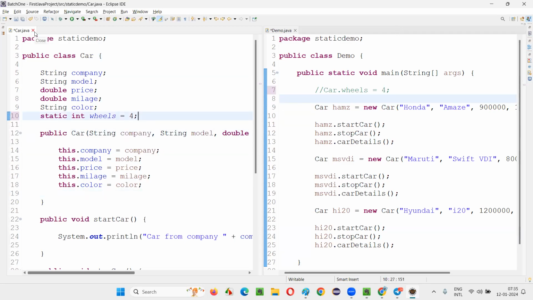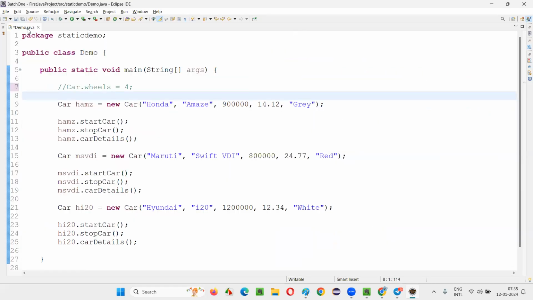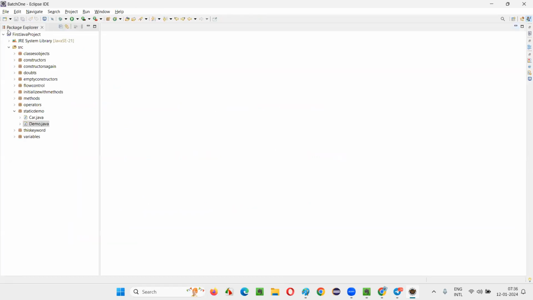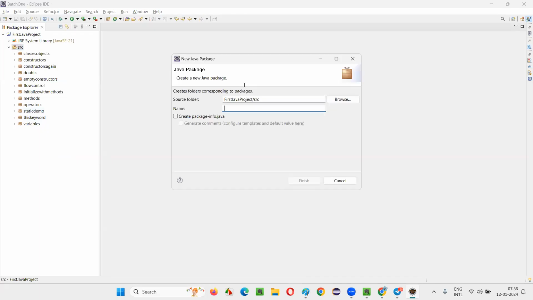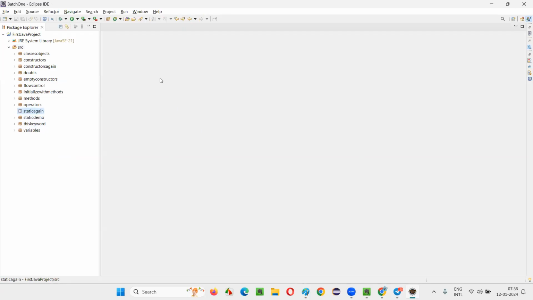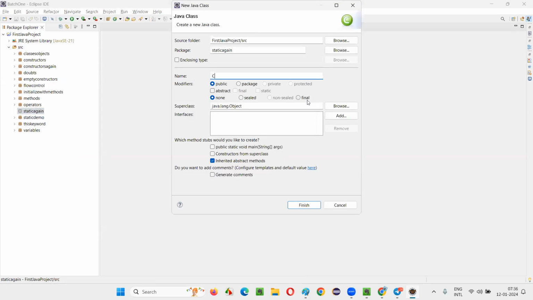Now I'll explain a few more things, guys, regarding the static thing only. So this one, I'll just keep it for your reference later. Let's say I'll write a new class, static demo or something. All this code I'll share. So right click, new, I'm just creating some class, say class one.